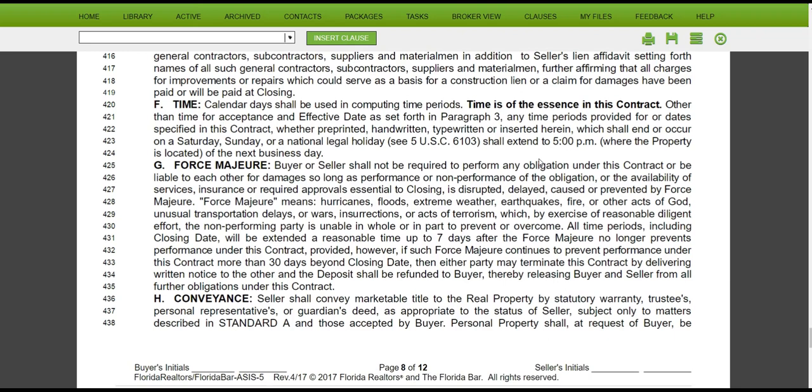When it comes to this contract, calendar days are going to be used in computing time periods. Except for the time of acceptance and except for the effective date, any time period that ends on a Saturday, Sunday, or national legal holiday will automatically extend to 5 p.m. the next business day. So let's say the inspection period is to occur for 10 days after the effective date, and the 10th day actually ends on a Saturday.